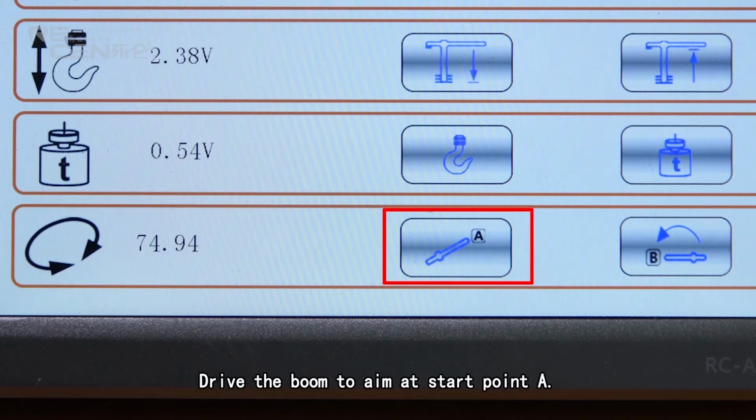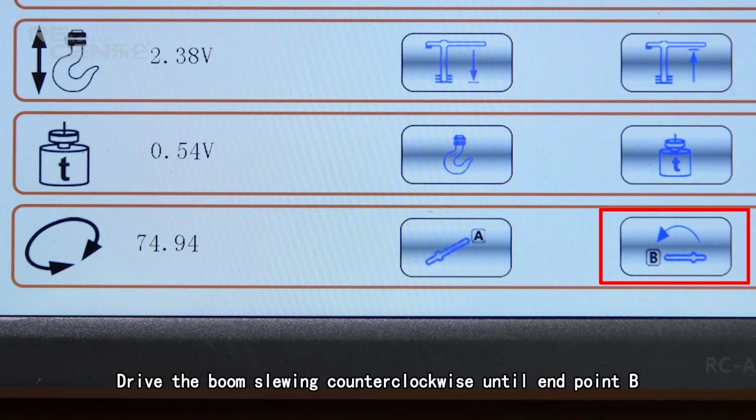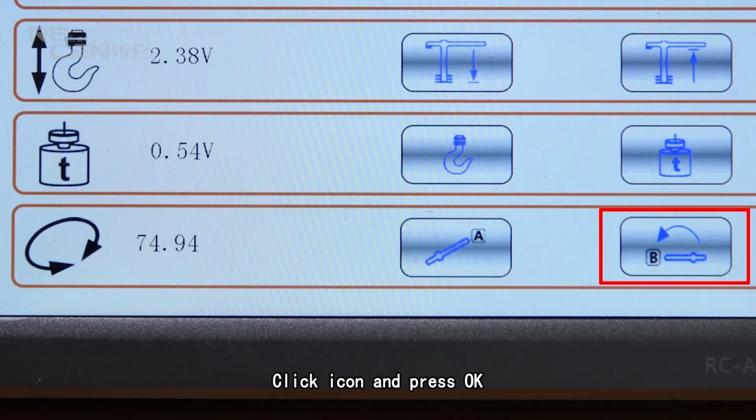Drive the boom to aim at start point A. Click the icon and press OK. Drive the boom slewing counterclockwise until endpoint B. Click the icon and press OK.